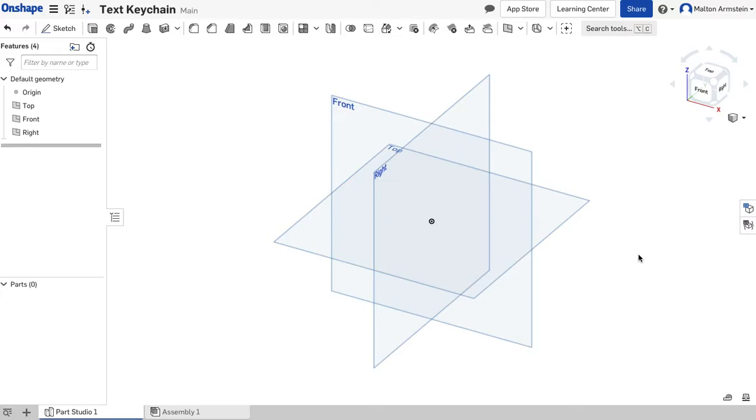What I'm going to be showing you guys now is how to use text in our designs in Onshape. So what I'm going to show you is how to make a simple keychain with your name or some words on it. This is going to be a very, very simple one. You can feel free to edit this and alter it however you want. I'm just going to show you the basics of how I would do this.